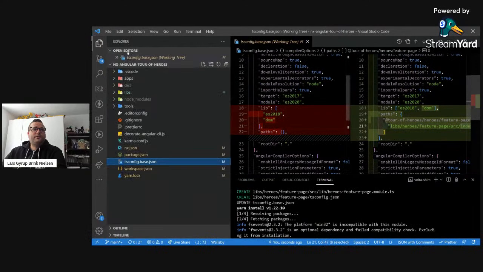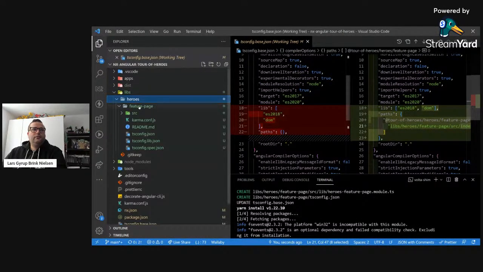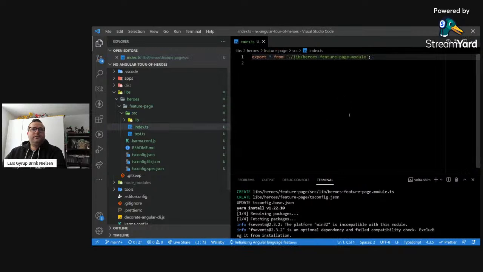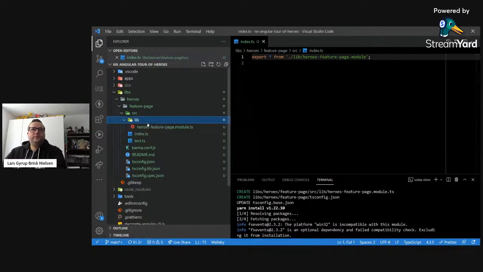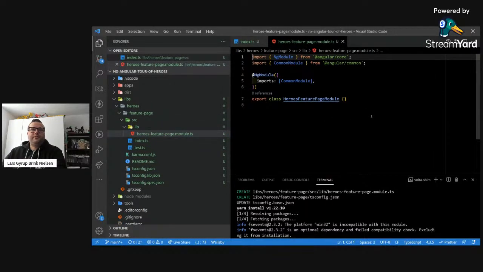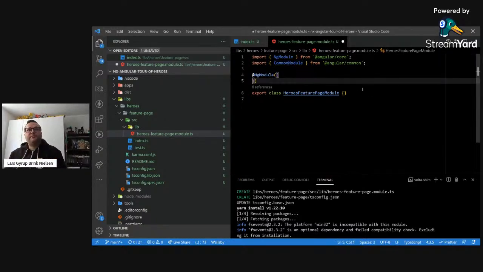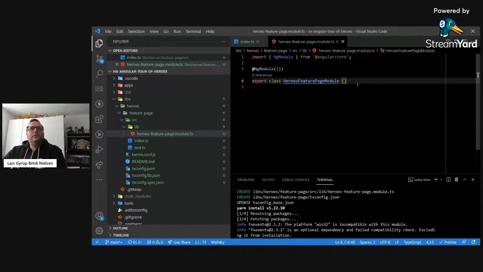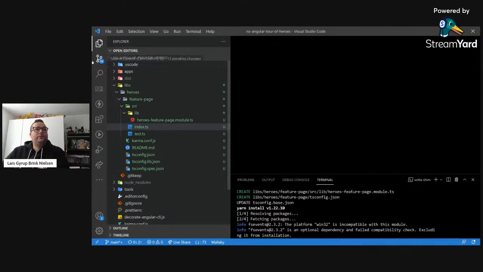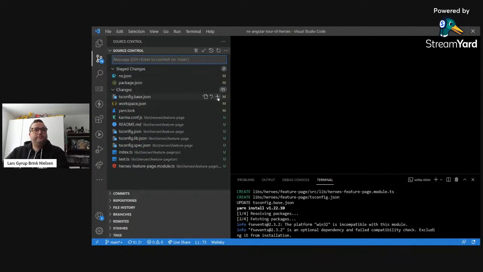And let's look at what's inside of there. So this is the generated things. It's exporting from lib, heroes feature page module. There we go. This is an Angular module with nothing in it except for this common module import, which I actually prefer just to start with nothing. And so this will be the only thing we really need to export from this library for now. So this is what we'll be able to import from the application. And we'll do that. We'll connect them shortly.